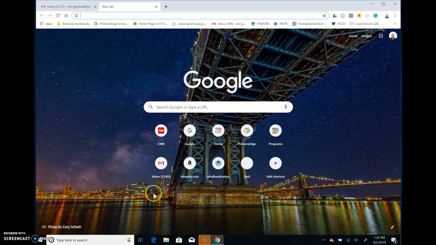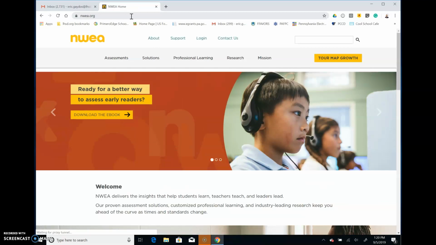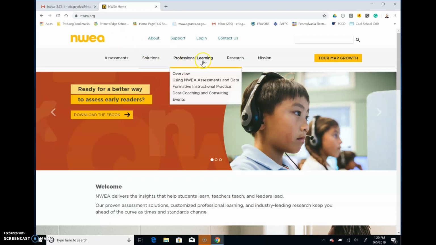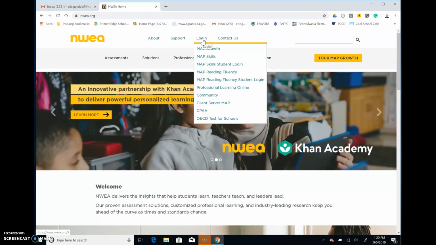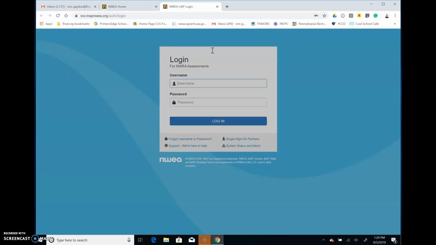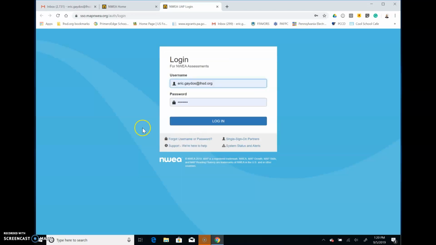So the first thing that I'm going to do is go into my Omnibar, nwea.org, and it's going to take me to the NWEA main page. There are different ways that you can get to this point, but this is just the easiest way for now. There's also an icon on our web page to get there. So I'm going to click into MAP Growth. You'll get this alert. It's okay.